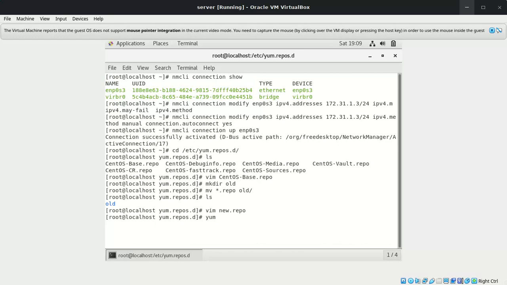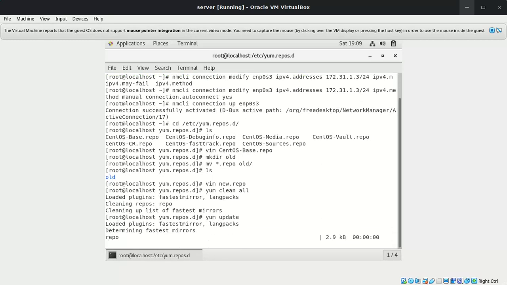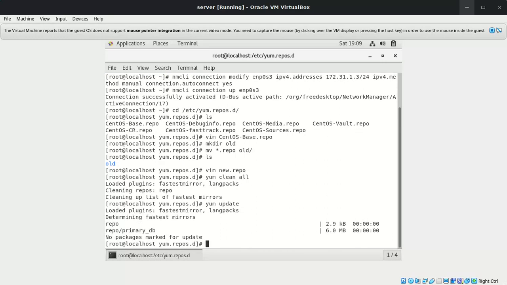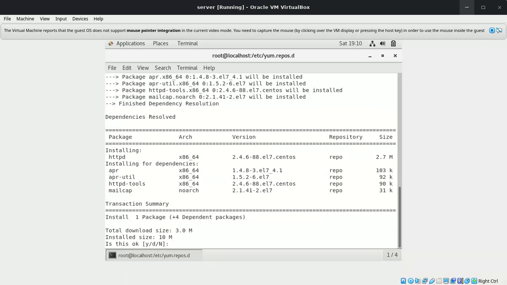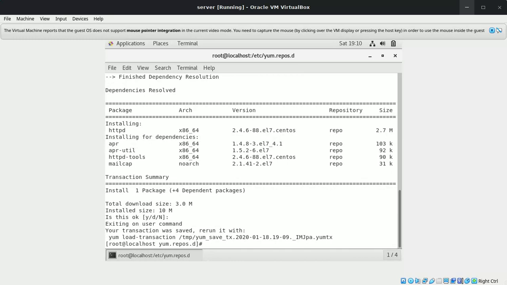Now let's clean the existing database, and let's create a new database. As it's done, if we try to install anything from yum, it should get installed. So our local repository is now enabled. Let's install FTP first.